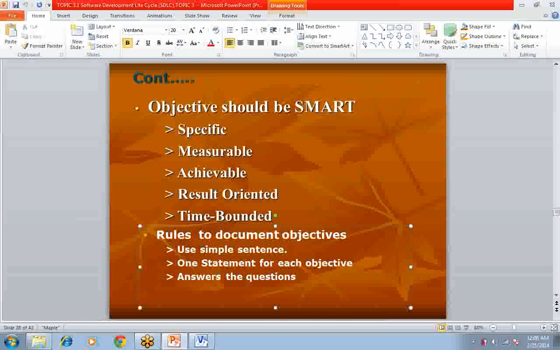So that is the reason, make it very simple. Your motto should be that one should understand the document in an easy way, then only it is user friendly. Then only people say that, oh, this BA is really good, this BA designed a good document. If you make it complicated, then no one will understand. Next, one statement for each objective.